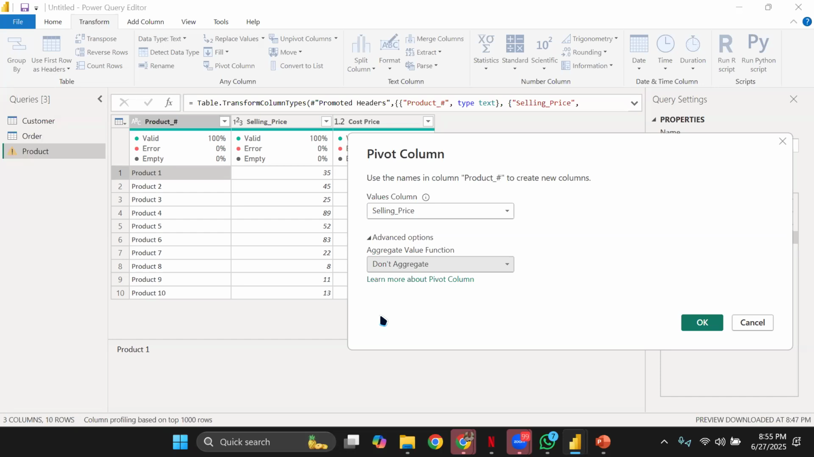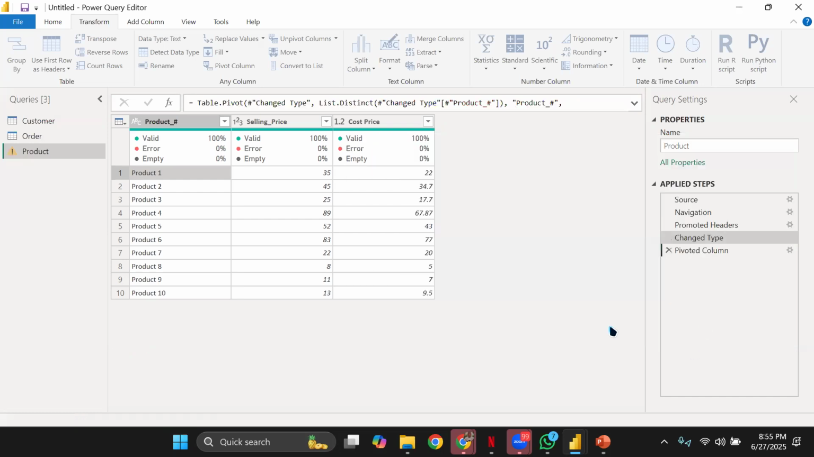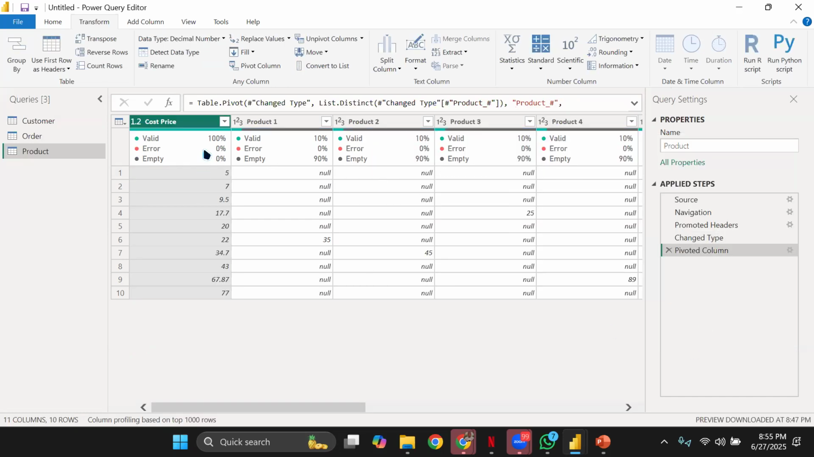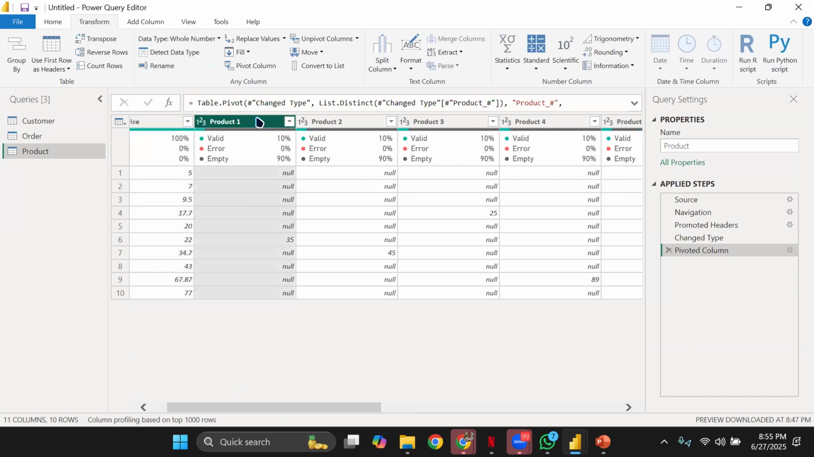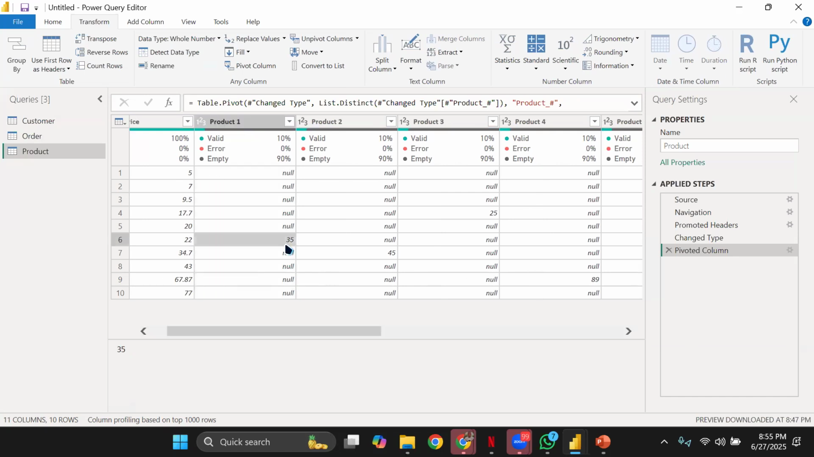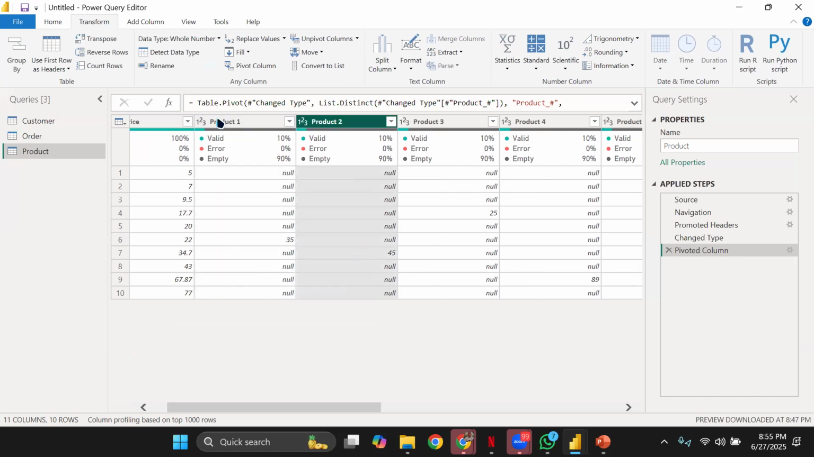I just want you to give me the exact value. So now if I click on don't aggregate, you can now see that the product ID and the selling price are now inside a single column. Now look at the product one column. Look at the value inside of product one, 35. The value inside of product two, 45.